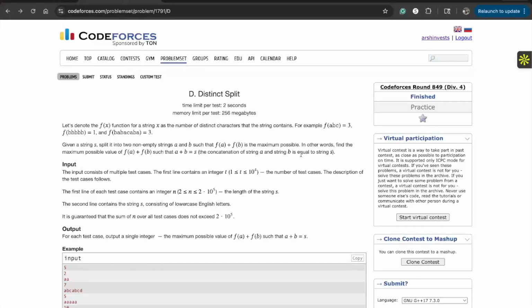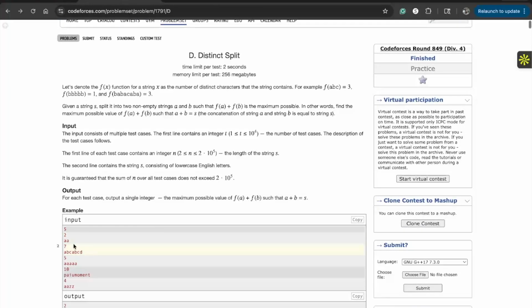Hello everyone, let's talk about this question. In this question we're given a string s and we have to split it in a way that we are maximizing the unique elements in each of those split parts. Let me explain what that means. Let's start with a fairly easy example.